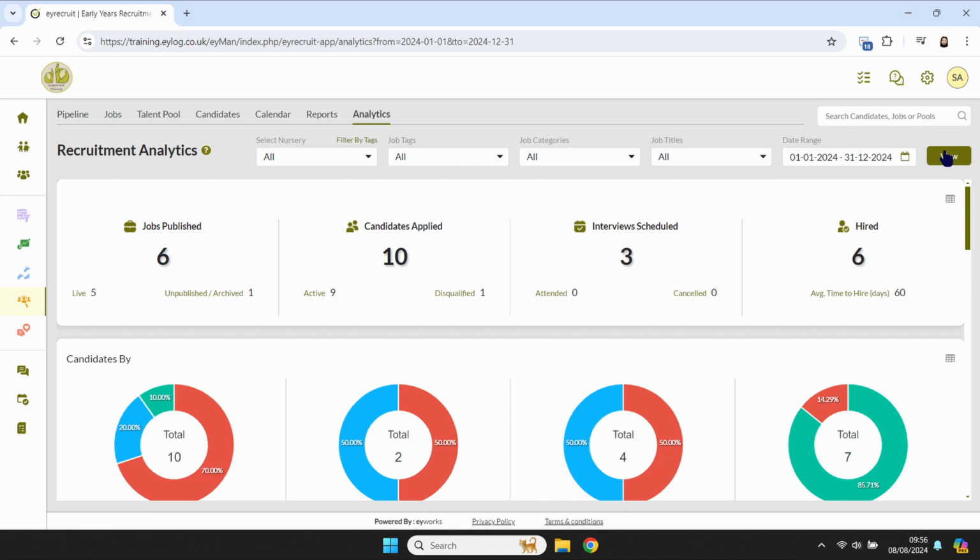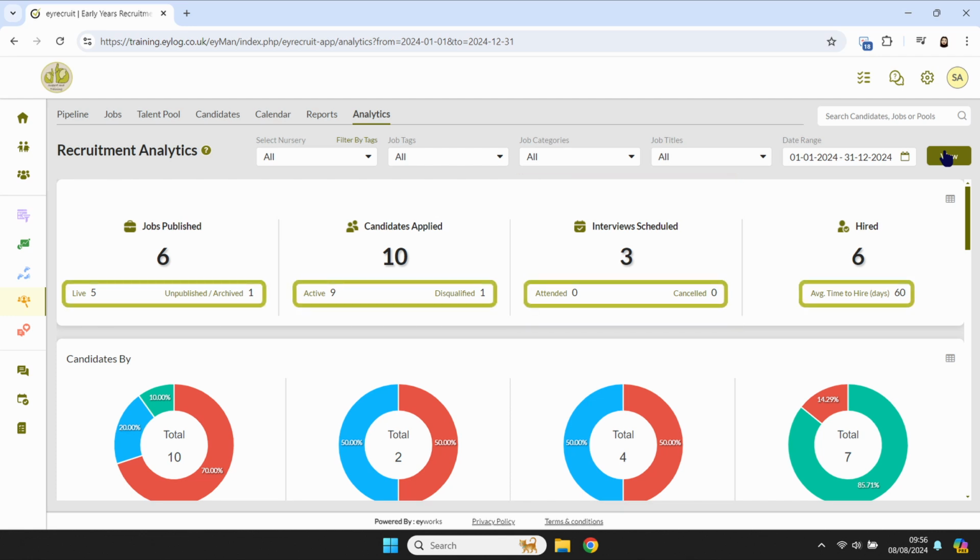The eyrecruit analytics screen is divided into widgets that each display a bit of data. Let's go through each of these one by one. At the top, you can see the total number of jobs published, candidates that applied to a job, interviews scheduled, and candidates hired within the selected time period. I should note that the interviews scheduled refers specifically to interviews that are scheduled to occur within the date range, and not the date that you booked the interview. The numbers below these totals give additional information about job and candidate statistics in this widget.